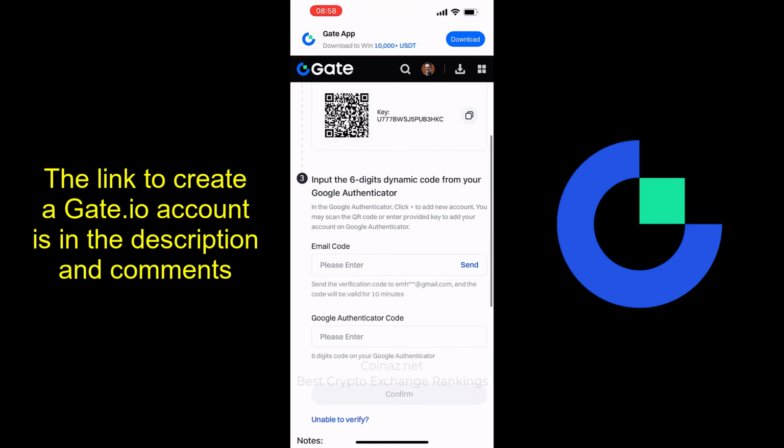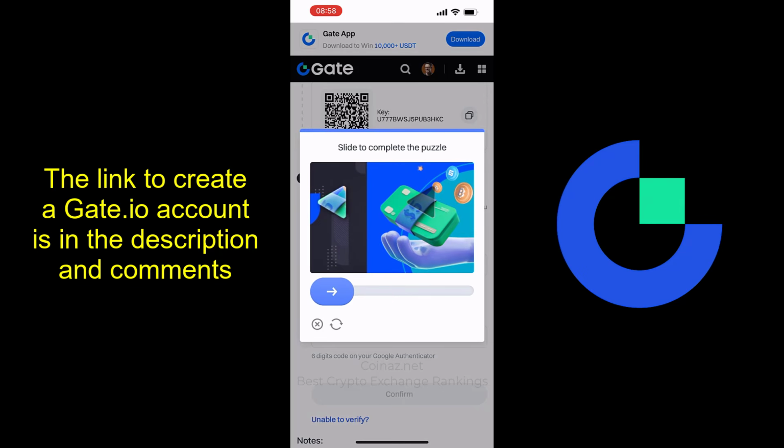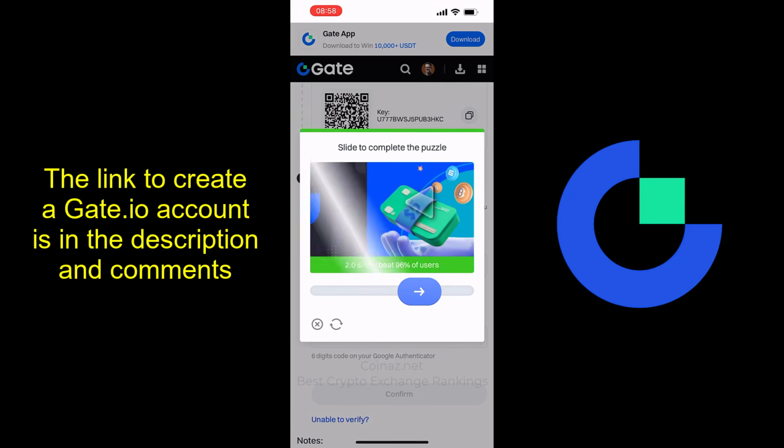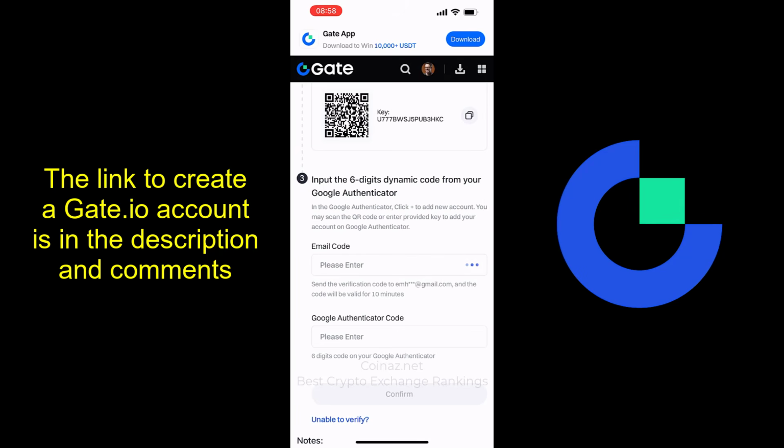First, enter the email verification code. Click Send to receive it. Drag the arrow to the right to fit the puzzle piece into the empty slot. Gate.io just sent a verification code to your email. Please check your email and enter the code.